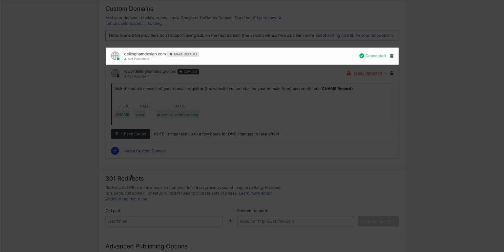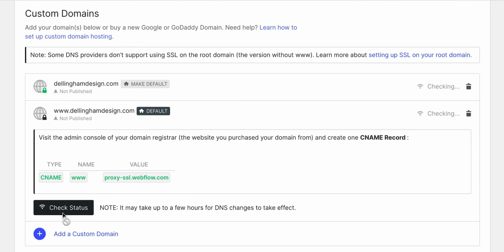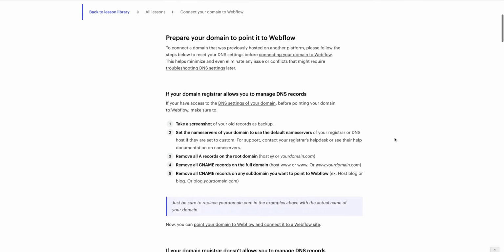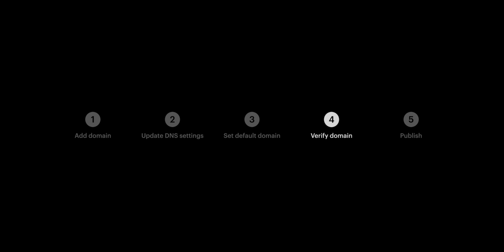For us, it does say connected here. So we'll move on to the www version and let's press check status there. And it looks like both appear connected. Now, if you have any issues with this working properly, please check out Webflow University for the most up-to-date documentation on connecting your custom domain. But now that we're all done with setup and verification, we can move on to our last step, publishing.